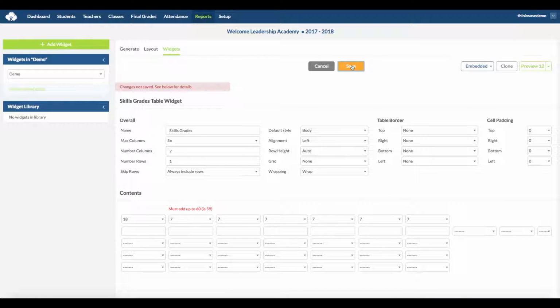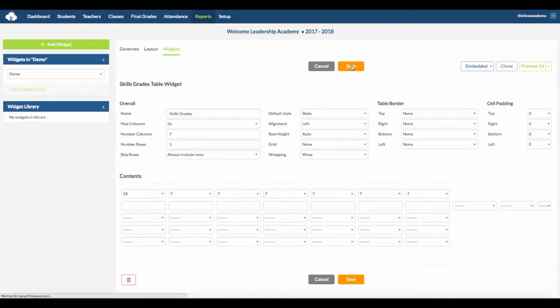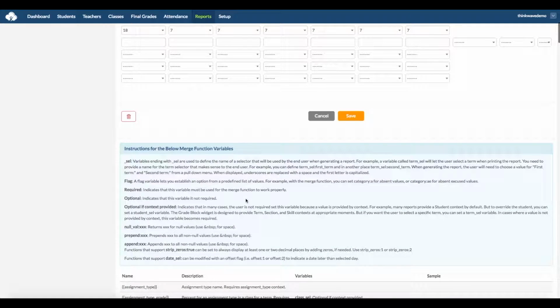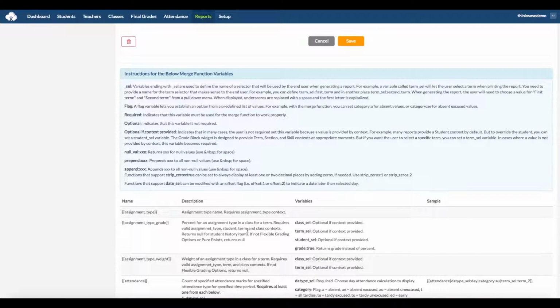Once you finish here, we'll add some merge functions. Merge functions are the commands that allow you to automatically pull data such as grades. The instructions for the merge functions can be found here below the text window. This gives you the definitions for the basic functions. And below here you have the commands, the descriptions, the variables available, and a sample.